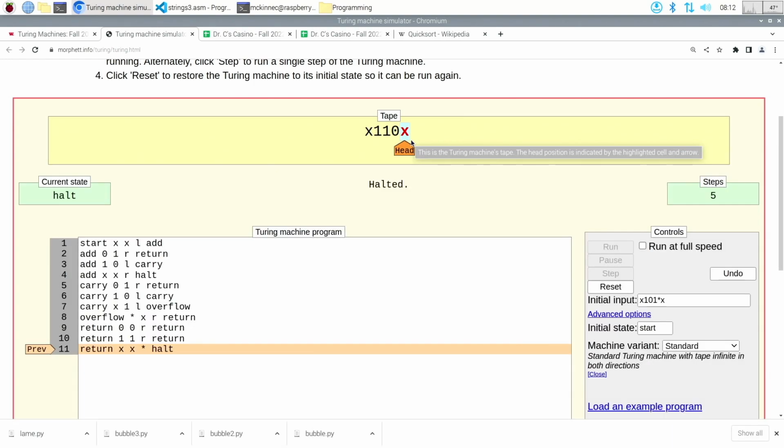X10 star X to indicate that the head is above the right hand X when execution is finished. Okay, does that make sense? Okay, so slight different convention from last time, but not dramatically different.